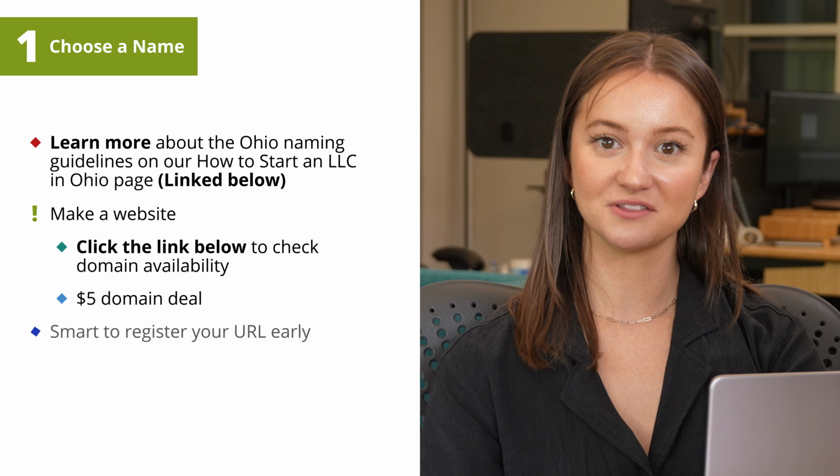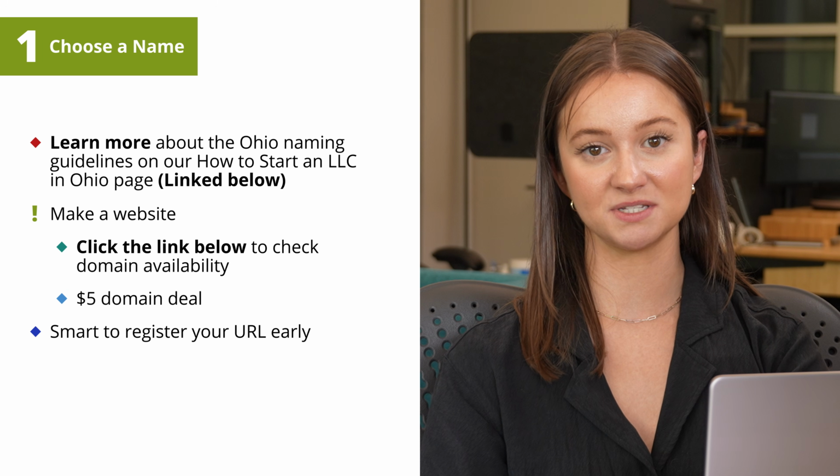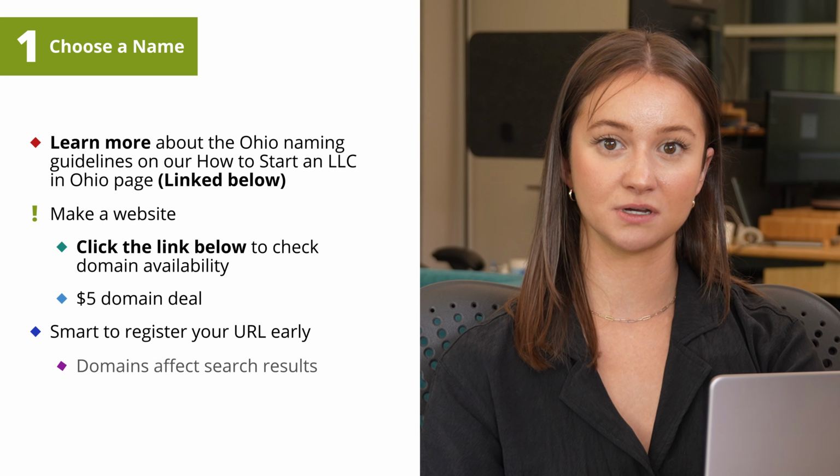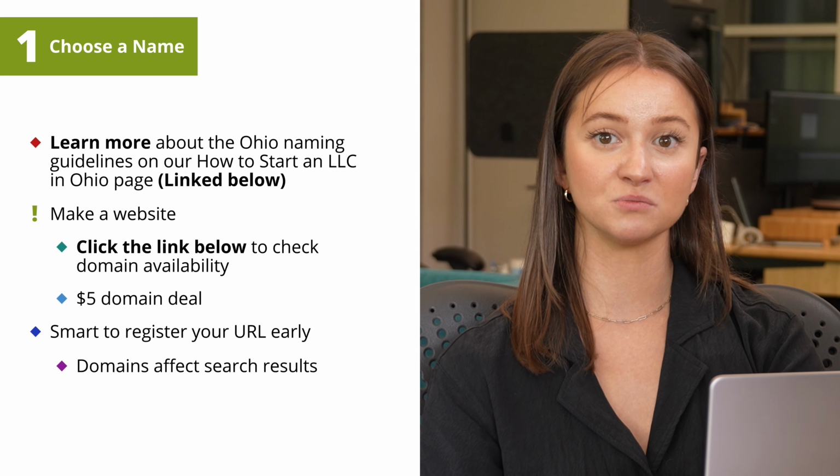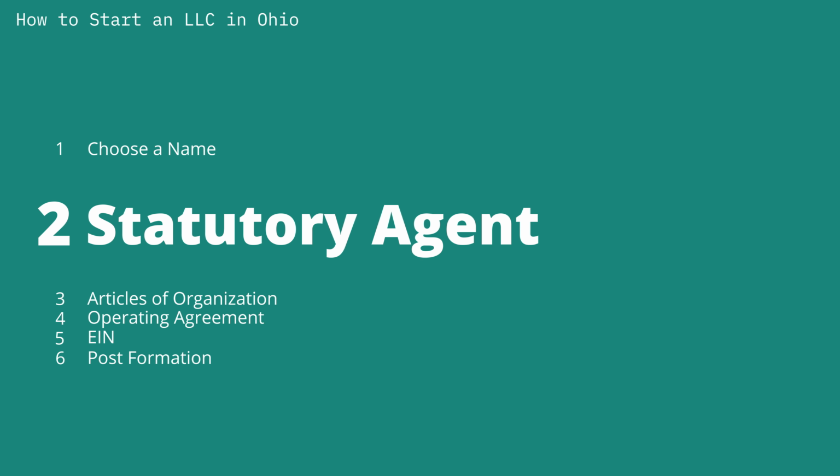It's a smart move to register the URL early, even if you're not planning to build your website right away. Domain names affect search results, so having one that's relevant would make it easier for people to find your business on the web.